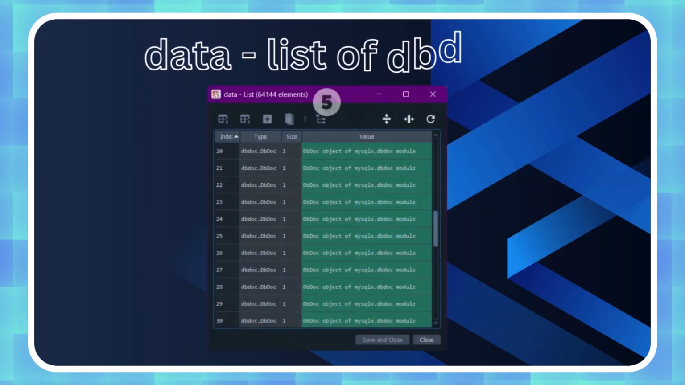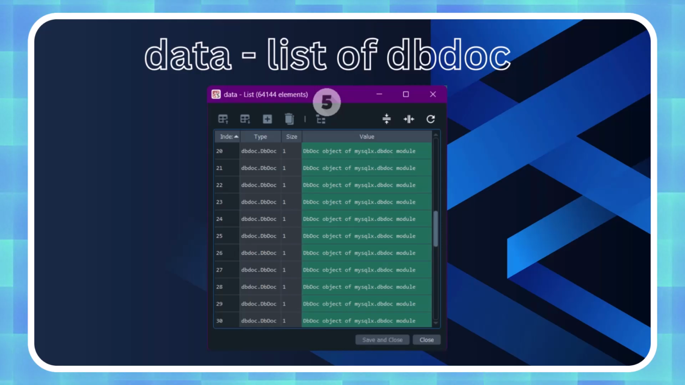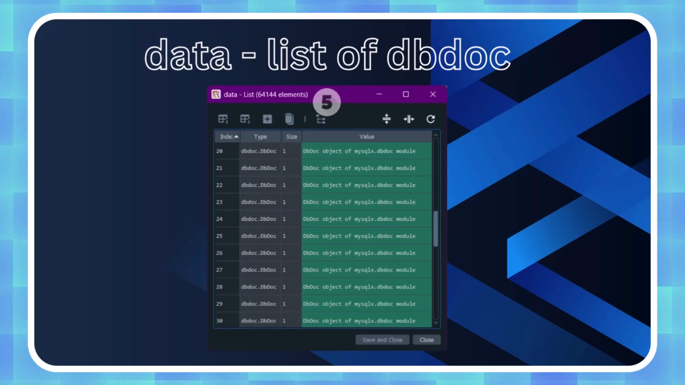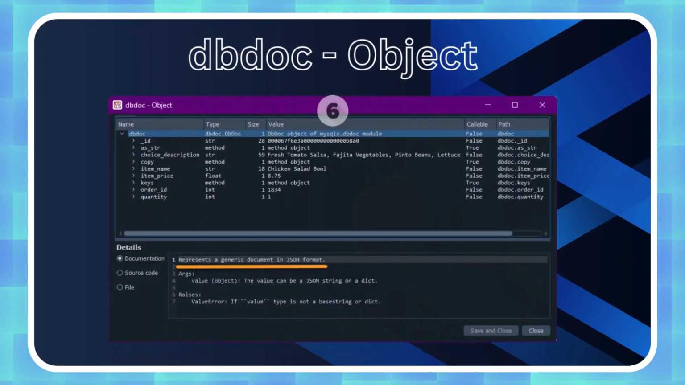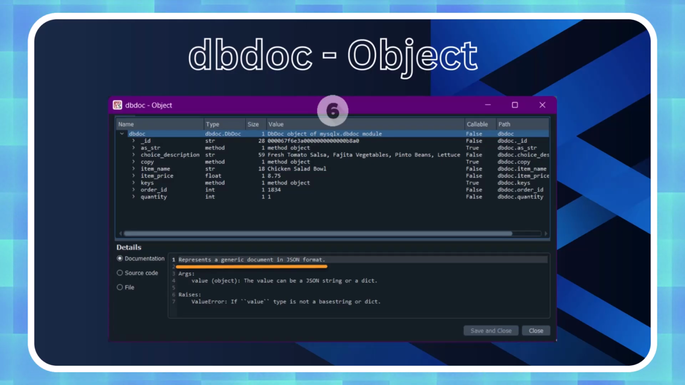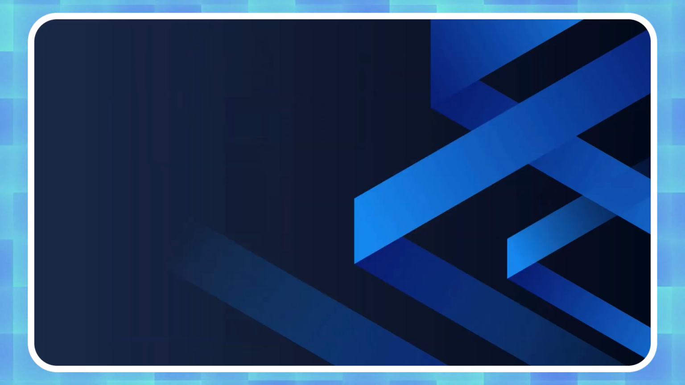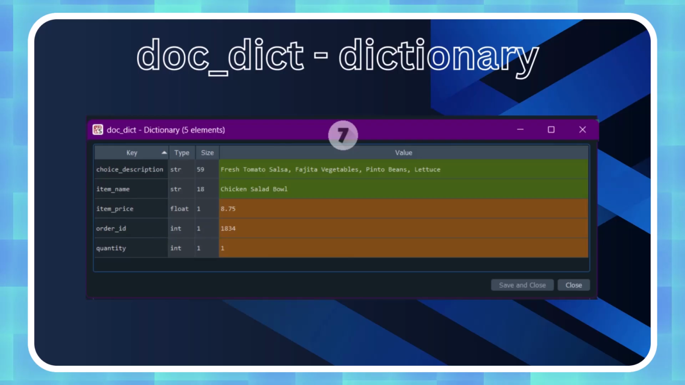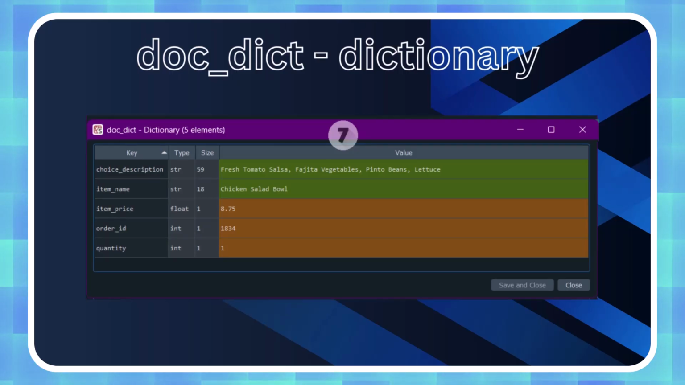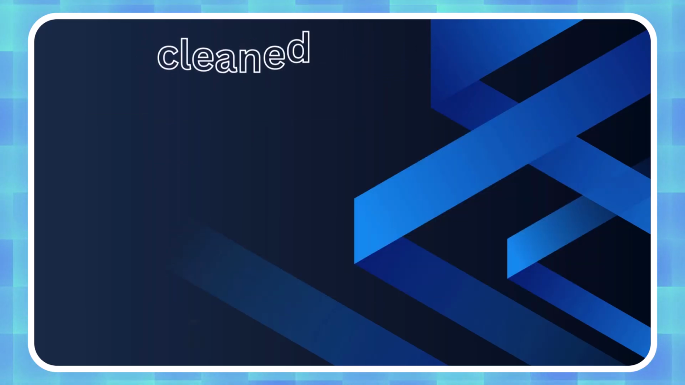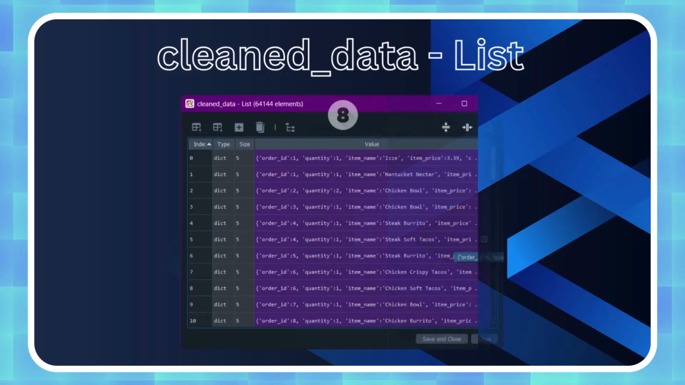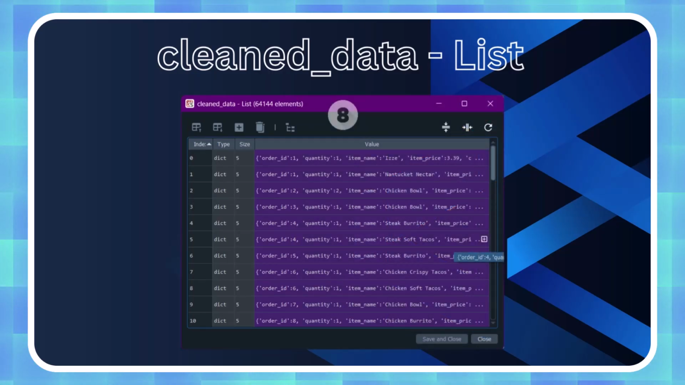Data is a list of MySQL objects known as DbDocs. Every DbDoc represents a generic document in JSON format. DocDict is a dictionary with 5 elements with the information of a row from the data frame. Clean data is another list of dictionaries ready to be stored inside a collection in MySQL.